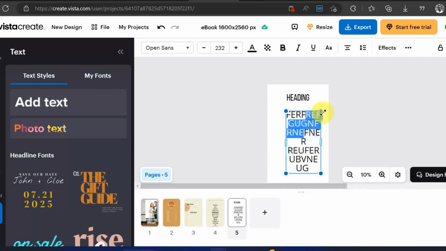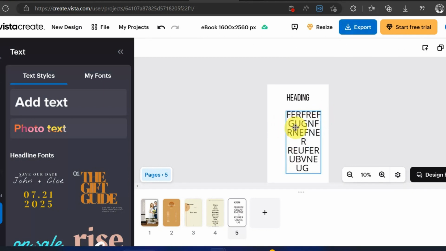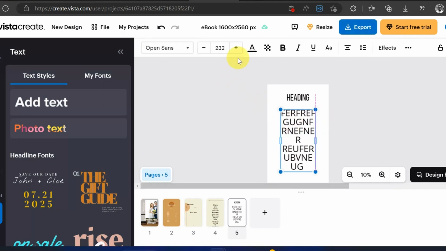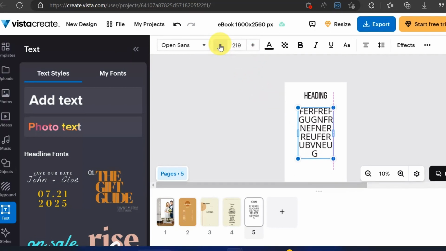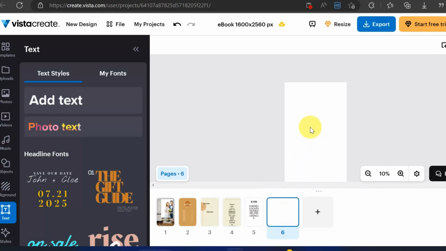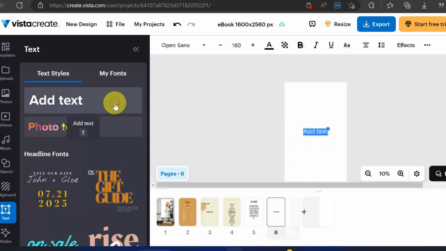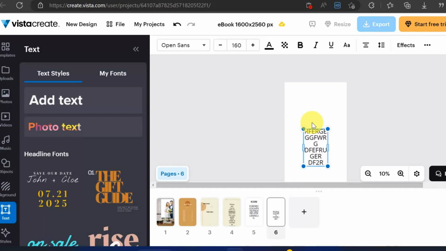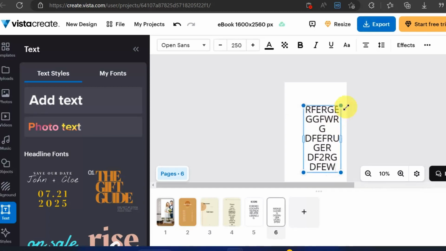Next, let's add some text here. Just click this item like we have done before. Just select the text and enter your own text. In the same way, you can add any content or text in this page.